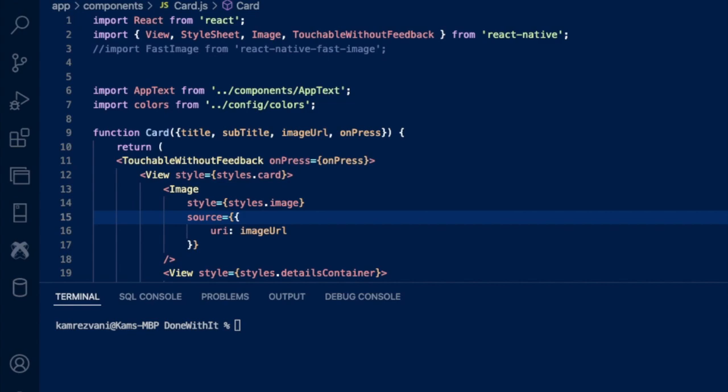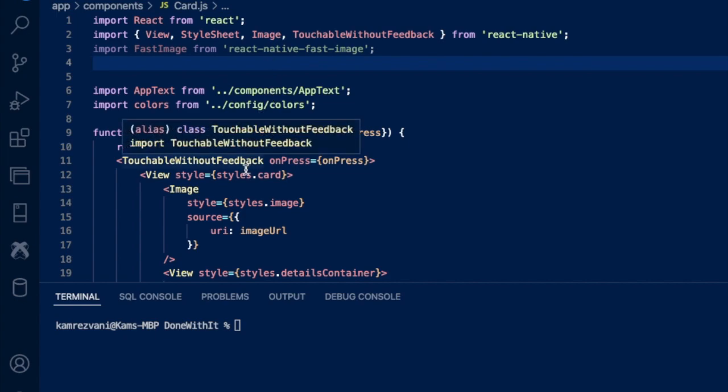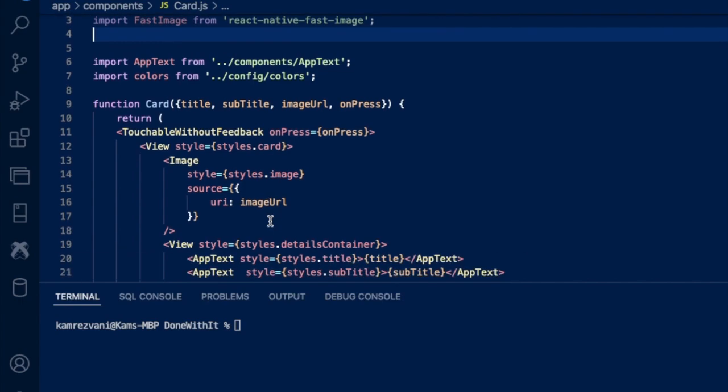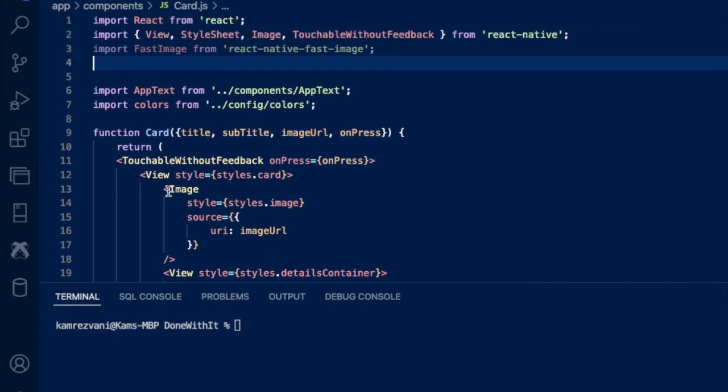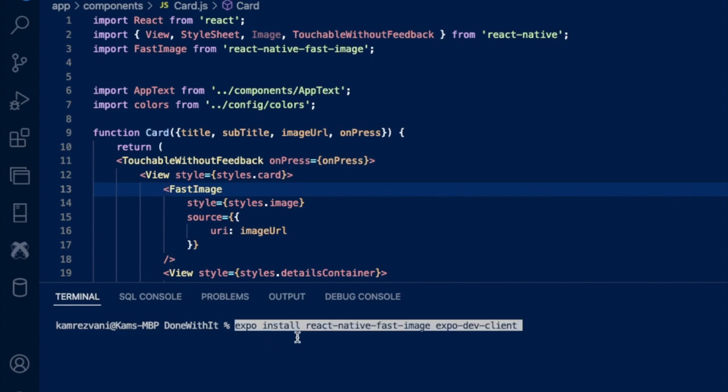Now we will install and import this module into our project. Here I am uncommenting the import statement. The FastImage module uses the same syntax as the image component, so we can easily replace the image statement with FastImage in JSX. Now we are ready to run the install command for FastImage and expo-dev-client. This command will prepare our Expo project to incorporate custom development clients and install FastImage module simultaneously.